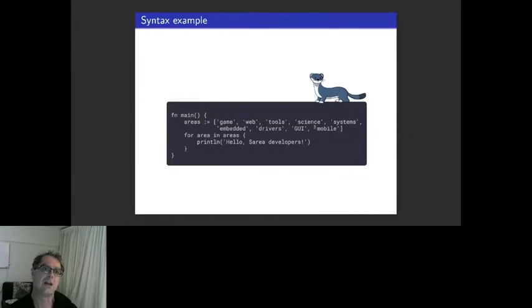So this is just an example of the syntax. This is a function definition. It's a bit C-like, but it really resembles Go. And it is a strongly typed language, but you don't have to specify types if you don't need to.